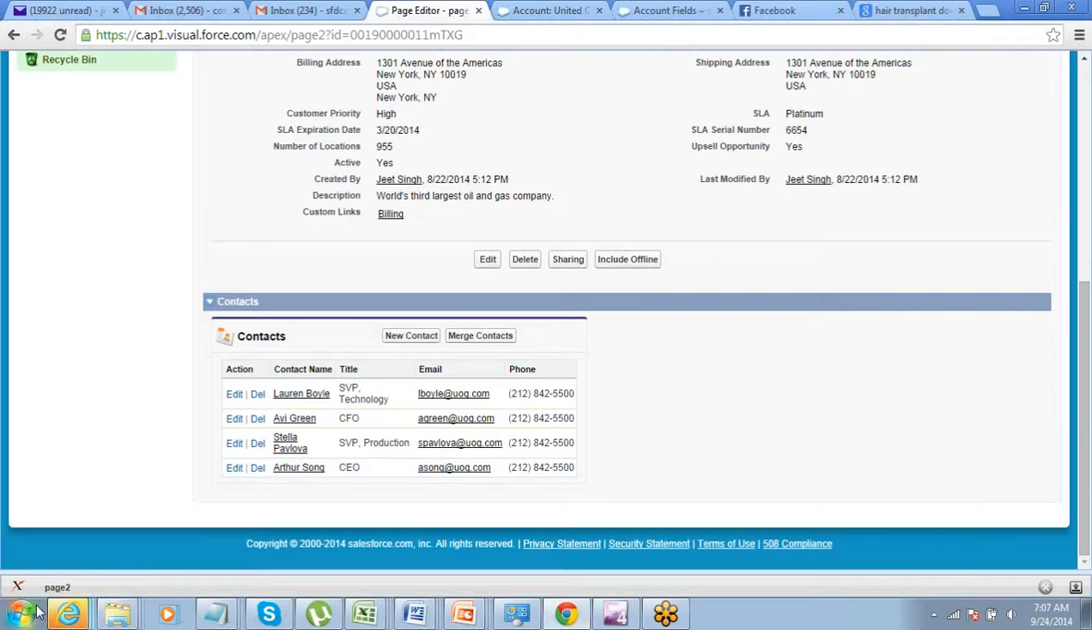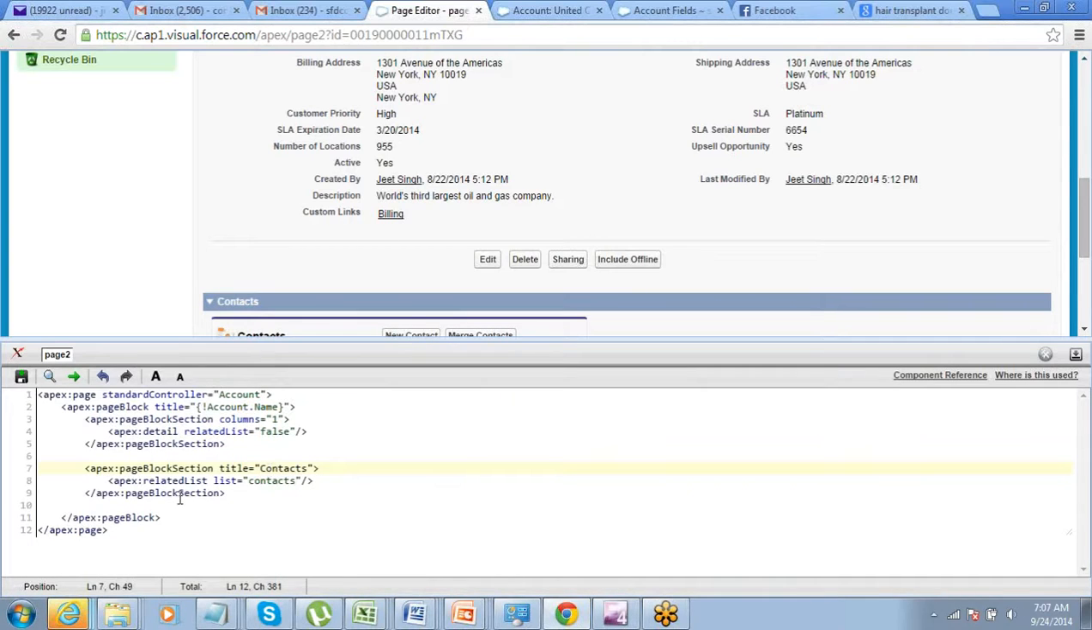Again, column section, yes, this one section. Yeah, so page block section has two columns by default. I have to make it one column.